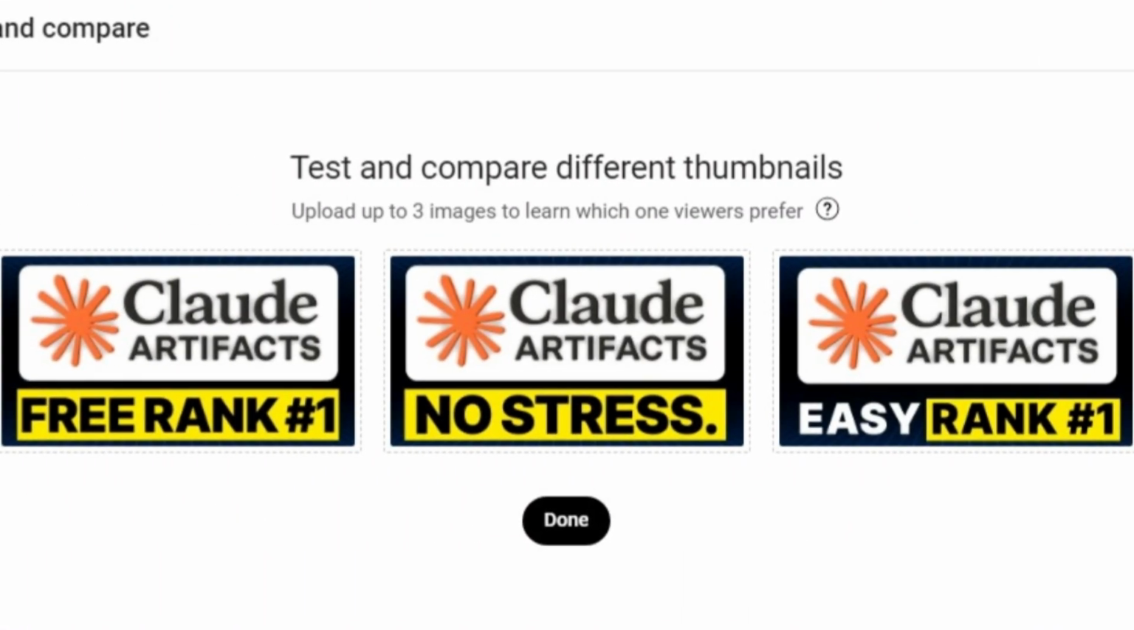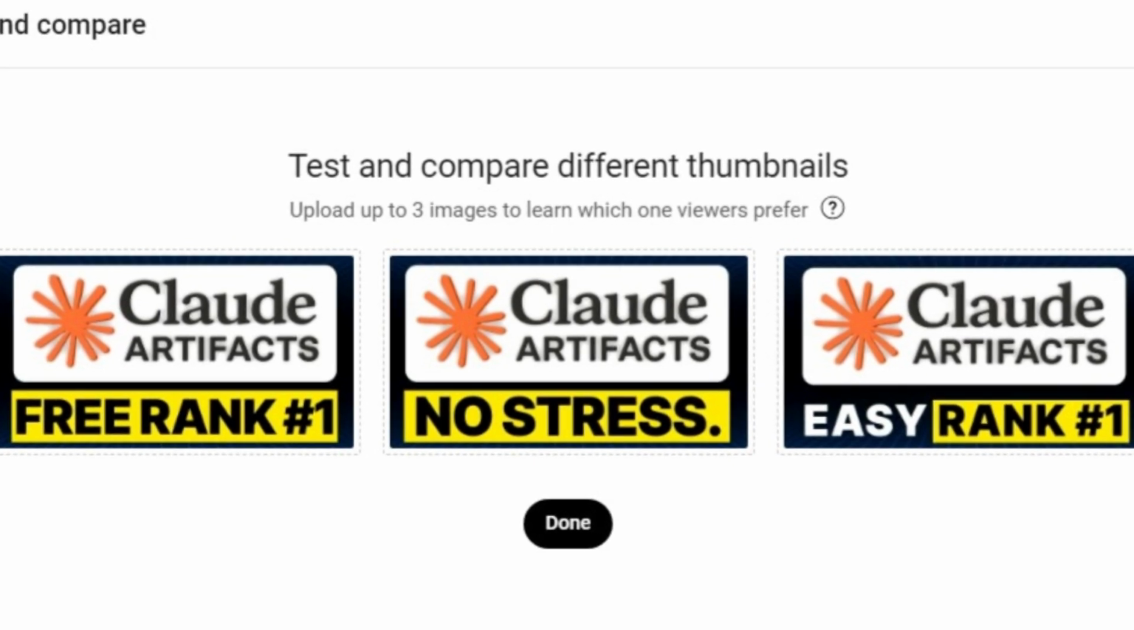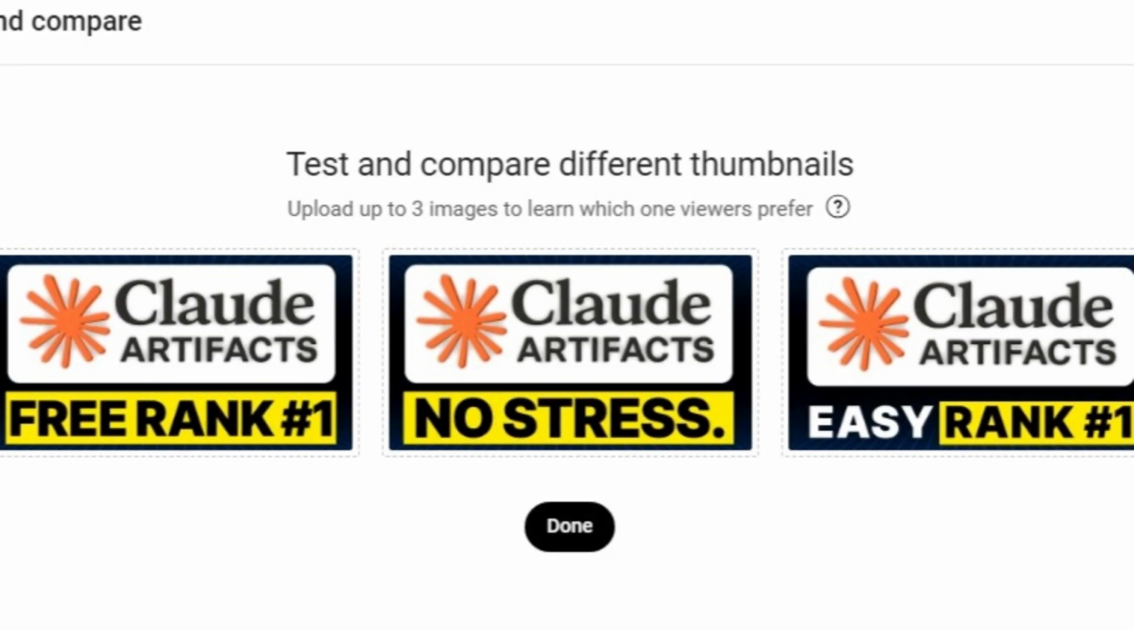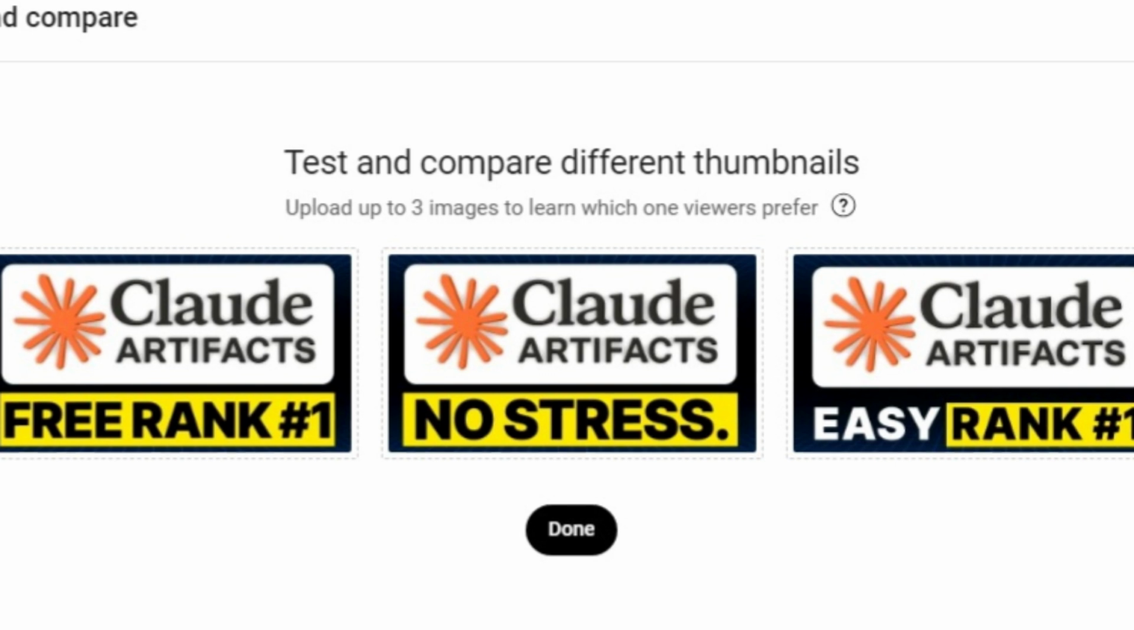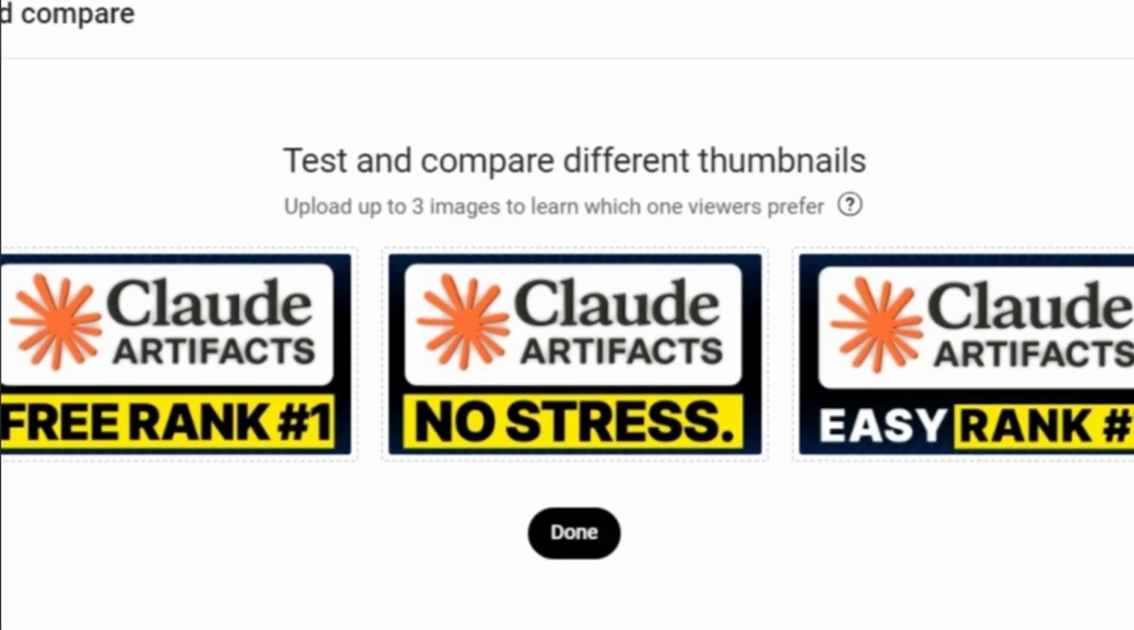I use this for all my thumbnails. I find one pose and composition that gets good click-through rates. Then I create variations for different topics. Same proven layout, different details.